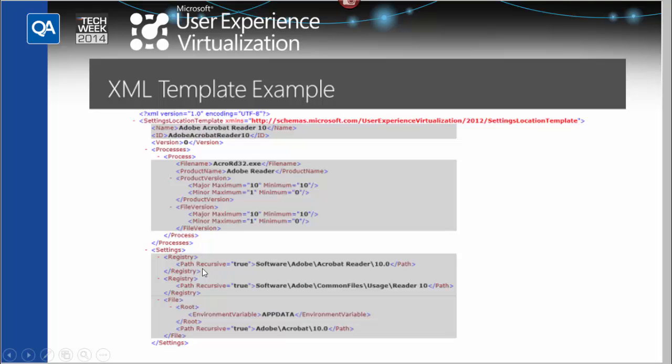Now, in this particular case, the path that we're monitoring is the Software Adobe Reader. The path is always HKEY_CURRENT_USER. We do not replicate HKEY_LOCAL_MACHINE settings. It is only those settings that apply to the current user.